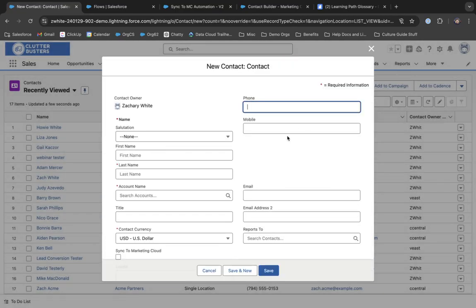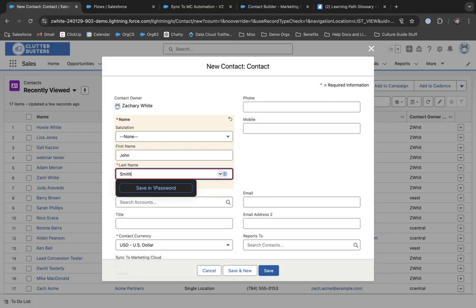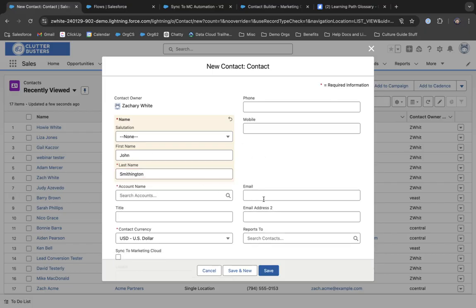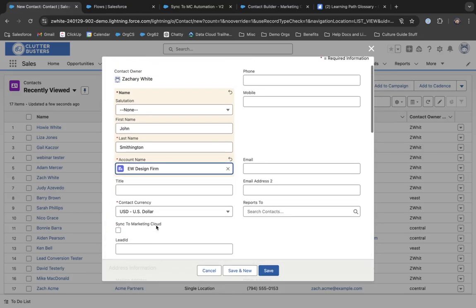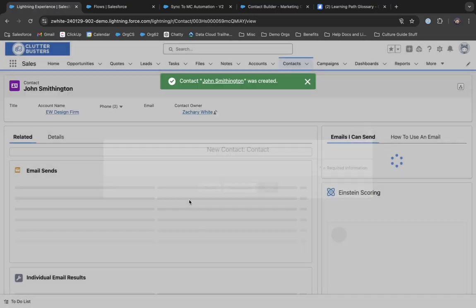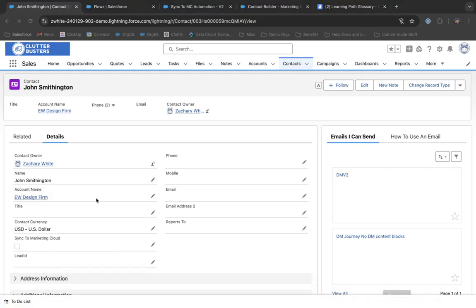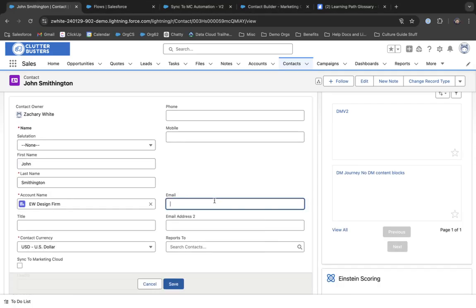Go into my contact object, create a new contact, and let's name this person John Smithington. I probably already have a John Smith, but let's leave that email address blank and we'll put this person on the EW design firm as well. So we've got this customer. I'll go ahead and click save. And now if I look at my details, you can see that sync to Marketing Cloud field is set to false. And after that, we know that once we put in an email address, then this customer should flow over into Marketing Cloud.